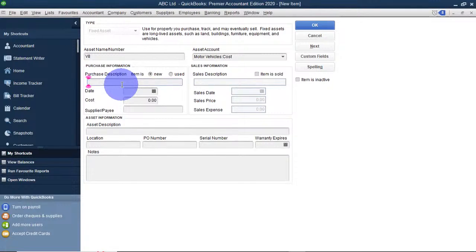What was the description of this asset at the time when I was purchasing it? Maybe, for instance, it is V8 3000 cc. So it's going to be, for example, black V8 3000 cc, an example of a description of this particular asset.